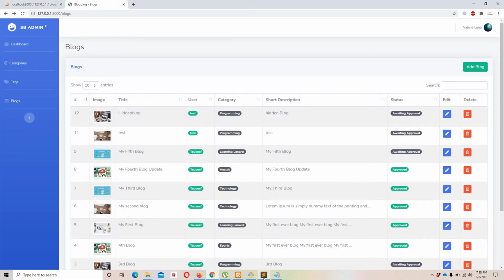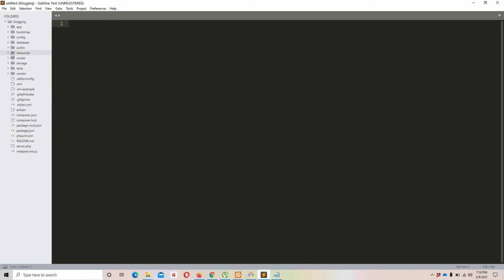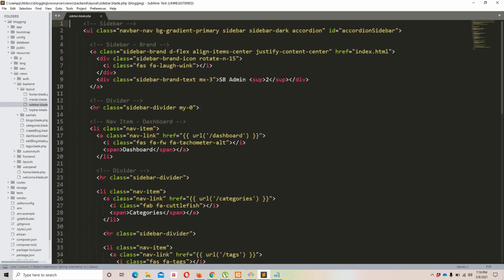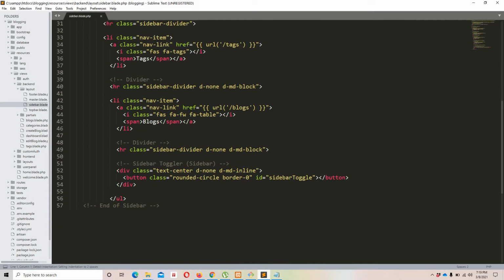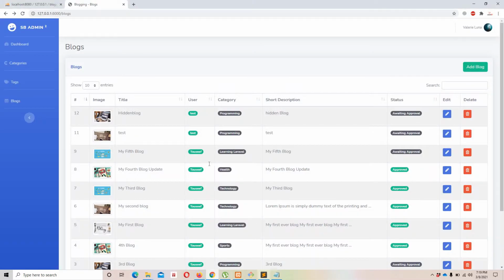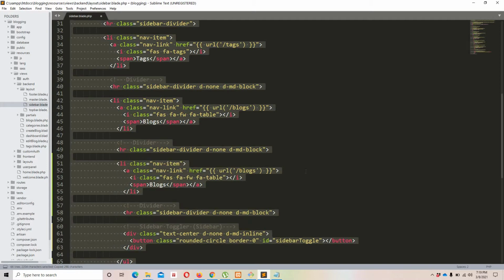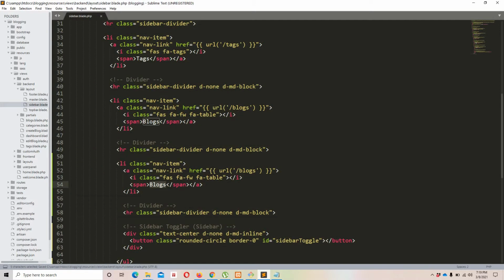So let's do that. First of all, I will open my Sublime right here. Let's move to resources, views, and backend. And in the backend, first I want to move to layout and sidebar. Okay, so first of all, I'm going to create a link right here. So let's do that. I'm going to copy this from right here, and paste it right here, just below it. Okay, let's change this blogs to, let's say, awaiting approval. Okay, and let's change this icon as well to fa-user-clock or hyphen clock.